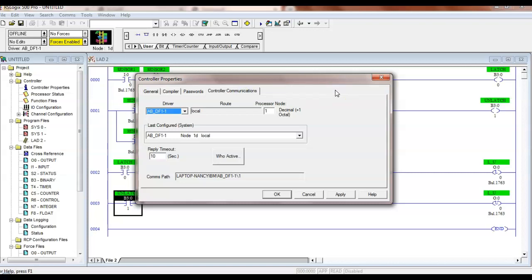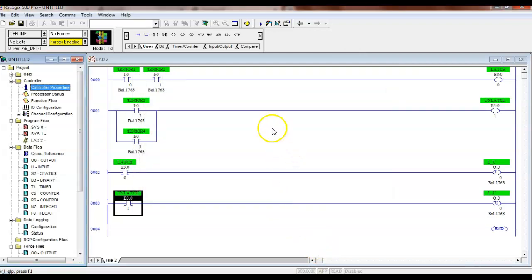But if I wanted to change it over, if I hooked up Ethernet, I could actually change it over to Ethernet if I have the driver installed in RSLinx. So that's where we can give the processor a name. So now when I create a program, it'll come up with that name, right?